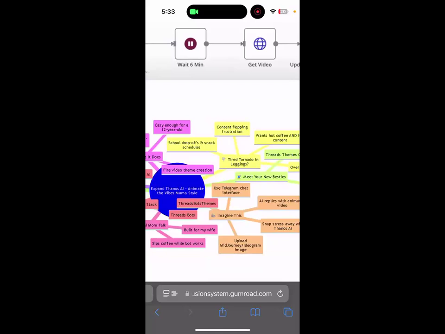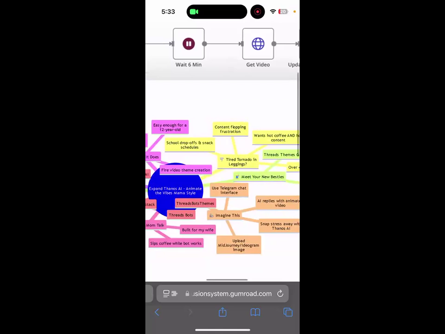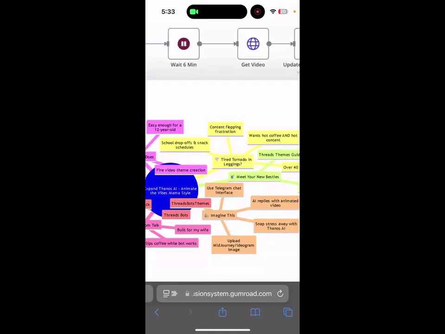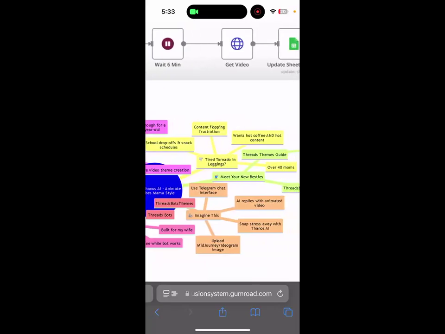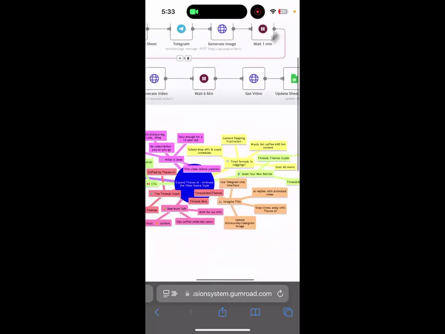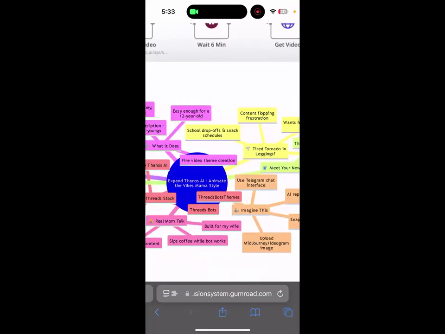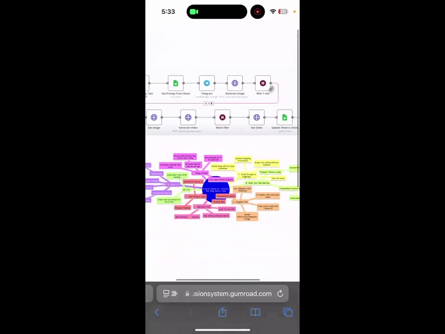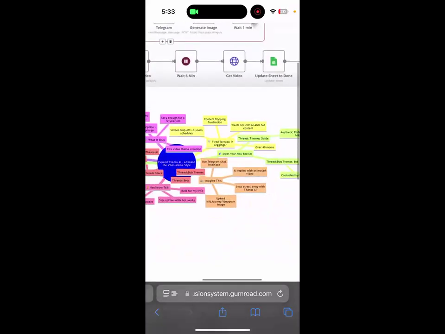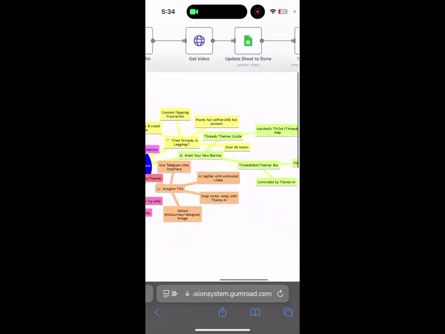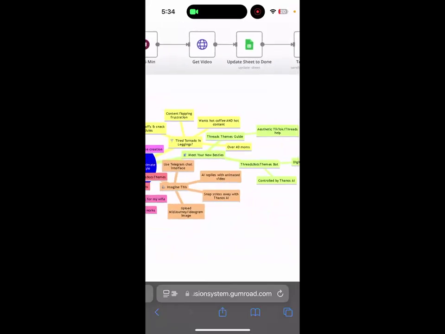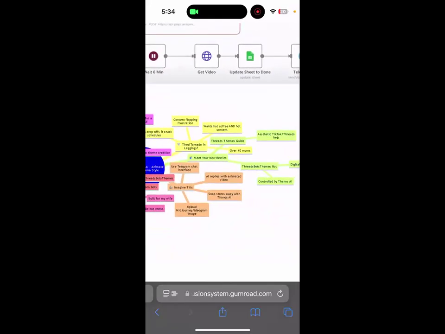So if your content is flopping, if you're tired of frustration, if you're tired of tornado and leggings, if you want that tea and coffee, then trust me, guys, this is what you want to have. You could create all sorts of content with this, and all you've got to do is import the blueprint into your Docker container. It's sort of like a virtual computer, and then you just create a bunch of theme related videos, images, etc.